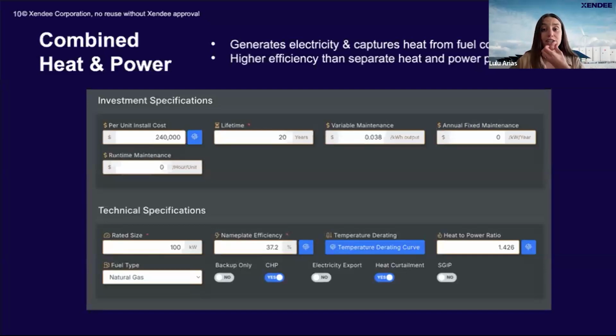We also have a temperature derating, which by default, the output power percentage is 100% at all temperatures. But same as with efficiency, you can enter a nonlinear temperature derating curve. Next, we have the heat to power ratio. This is the ratio of useful heat produced for every kilowatt of electricity. You can set a single value or again, use the non-linear curve. For example, right here, we have a ratio of 1.426, which means you get 1.426 kilowatt of heat for every 1 kilowatt of electricity.